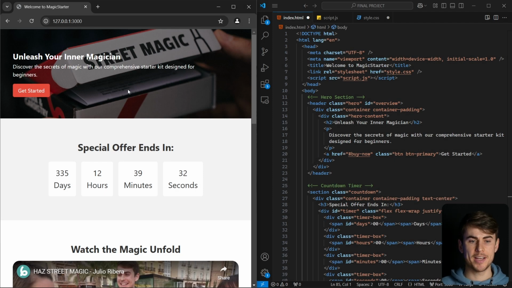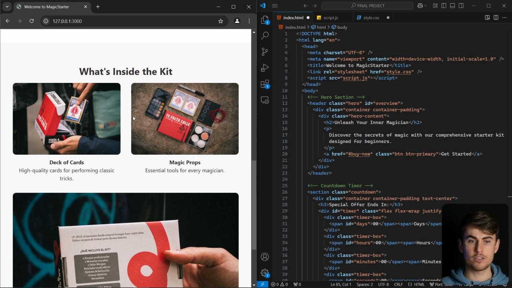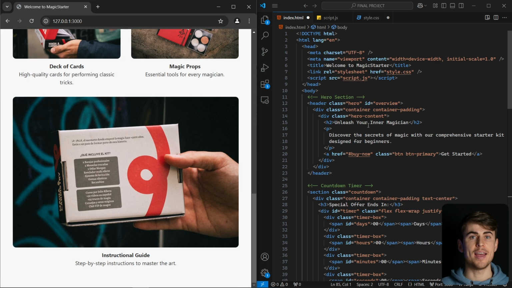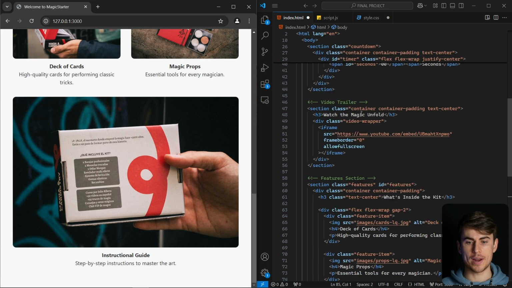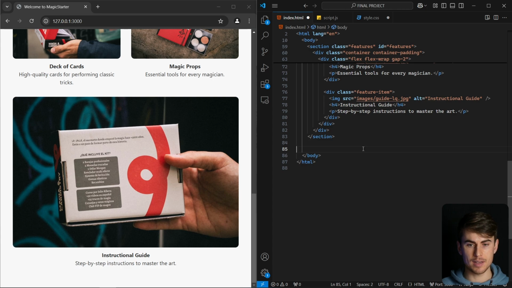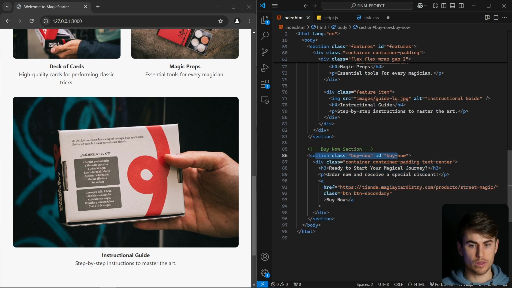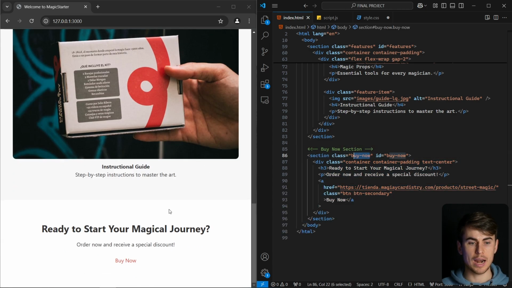Now that we have the header, the countdown, the video, the feature images, we are ready to add a call to action, a buy button at the end. Okay, so right here we're going to add the HTML, which is a section with a buy now class, which will allow us to add a background color, and it also has a divider with a container and container padding. Container and container padding is not in the section because we want to add a background color.